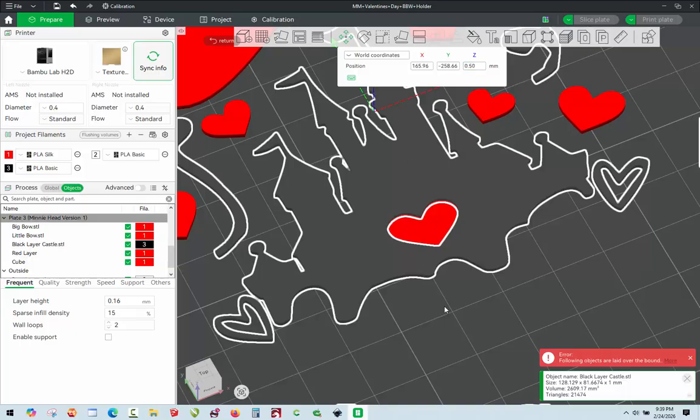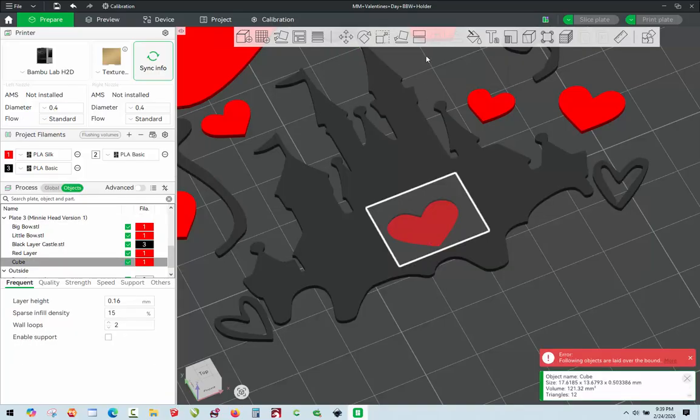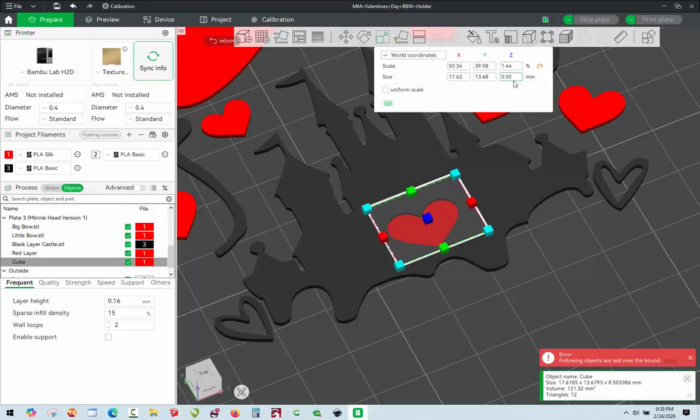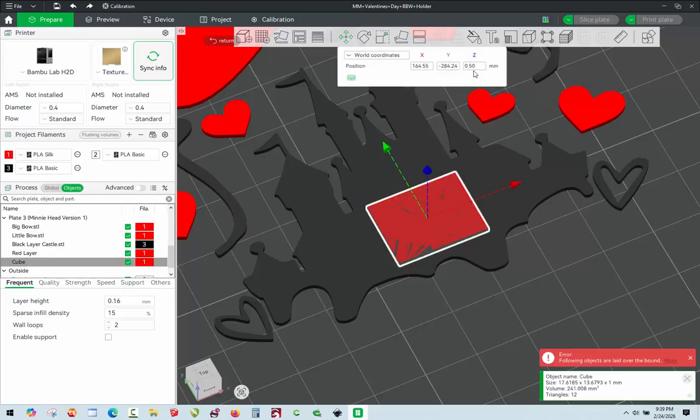And then likewise, our other shape, it is 1 millimeter. No, it's not 1 millimeter thick. We need to make it 1 millimeter thick. So there you go. And now it is sitting at 1/2 millimeter in the Z height. So that's what we wanted as well.